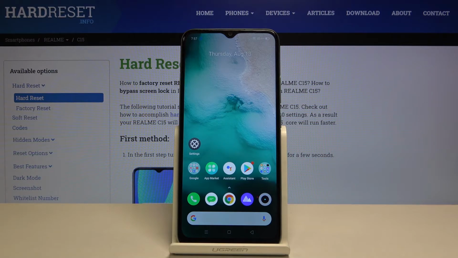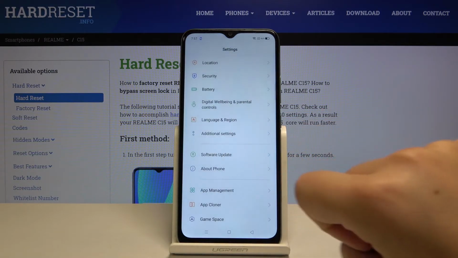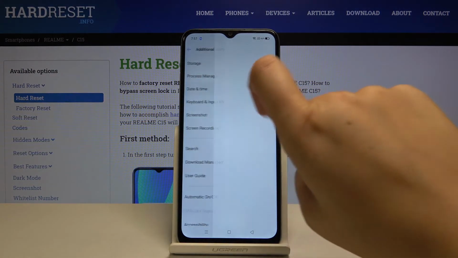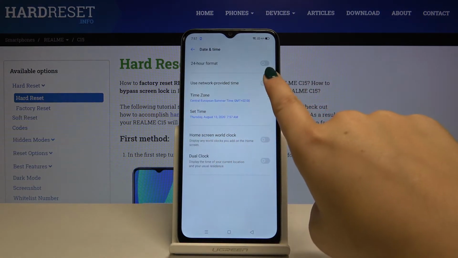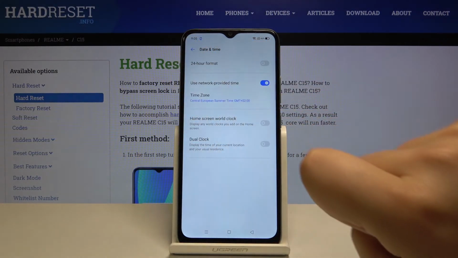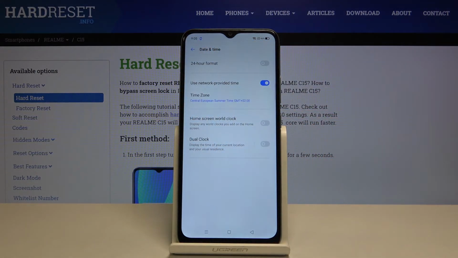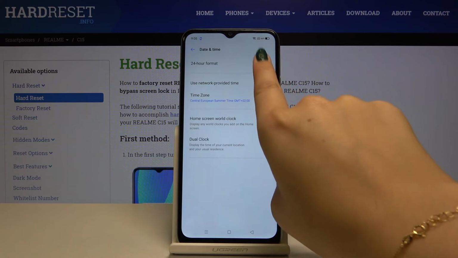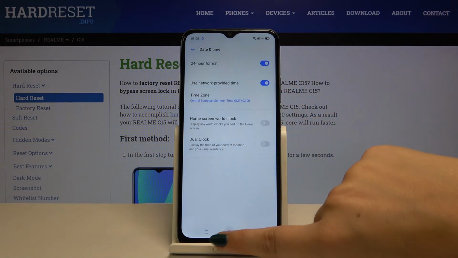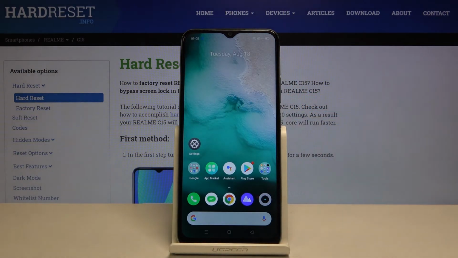If you want to get back to network provided time, simply let's get back to the settings, additional settings, date and time, and click on use network provided time. And as you can see, here we got back to normal hour, and let me pick also 24-hour format. So that's all. This is how you set date and time in your Realme C15.